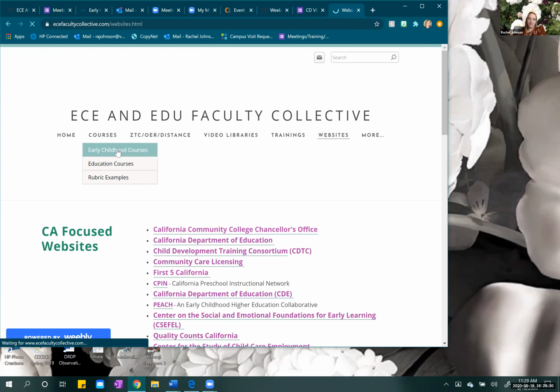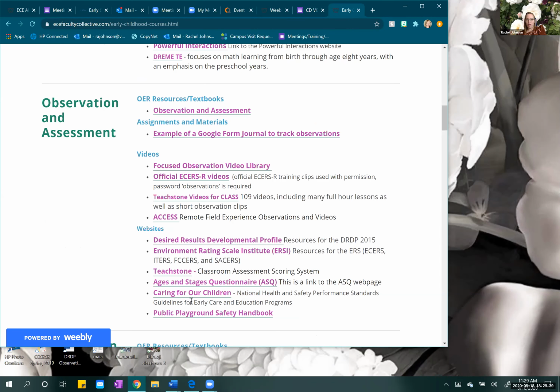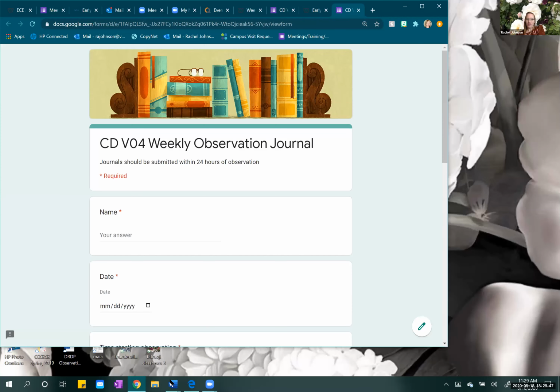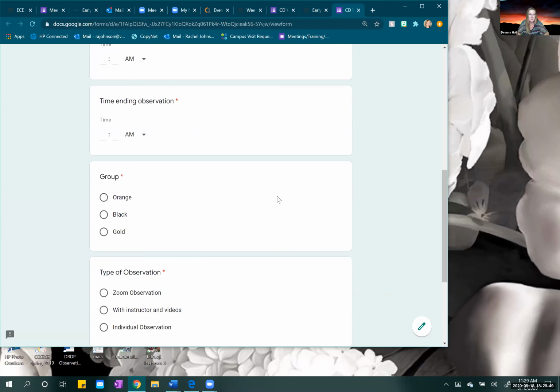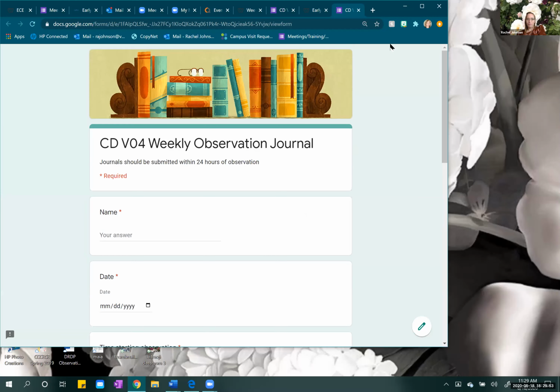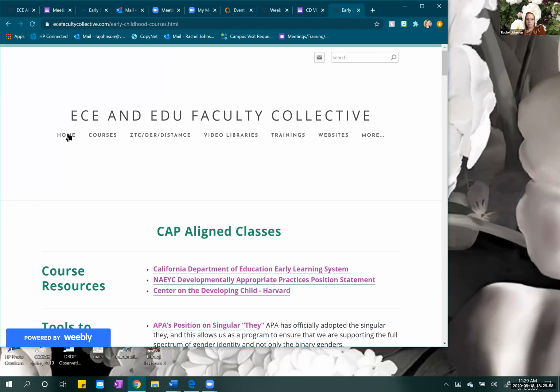I said today that I put my journal up. So under courses, under early childhood courses, for my observation and assessment class, I put the example, the journal that I'll be using with my students here. So you can see an example of what I did, if that's a resource that is helpful to you. So those are some of the changes that have been made to the website. We've been adding more pretty regularly.